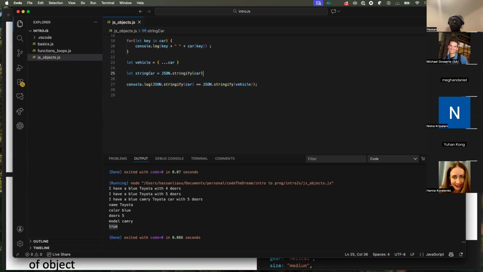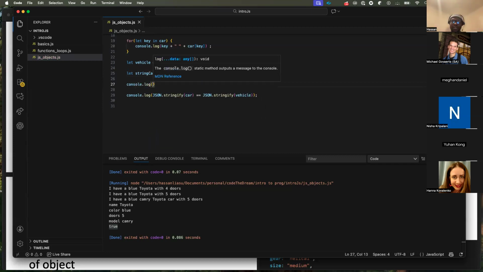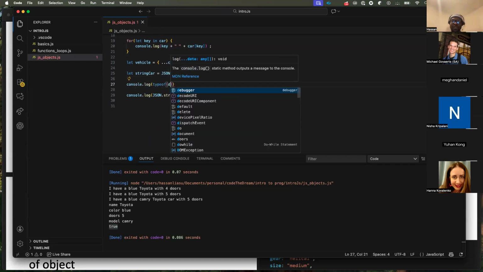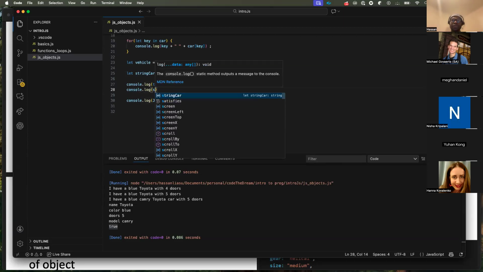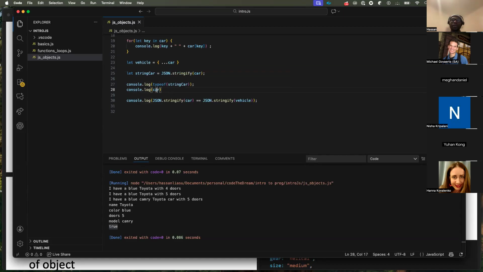Yeah, I want to print two things. The first thing I want to print is the type of the string car, and also the value. Console log the type of the string car.